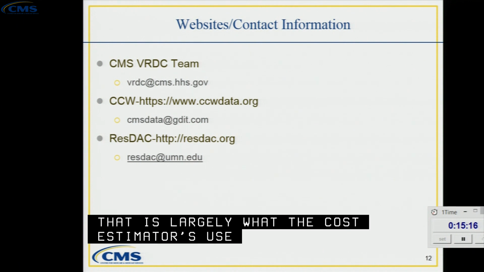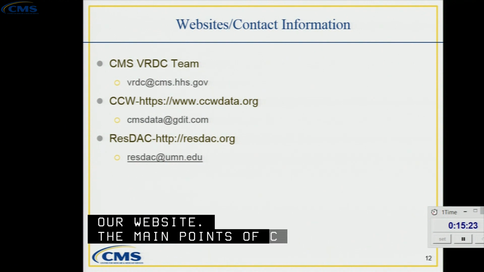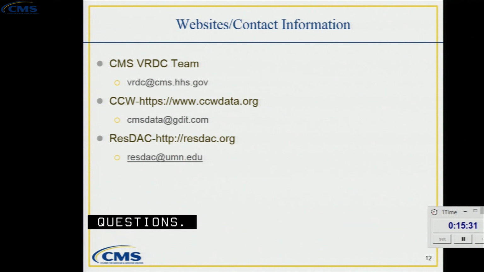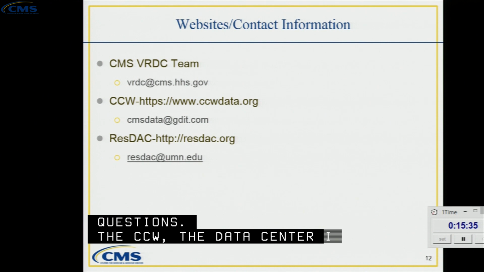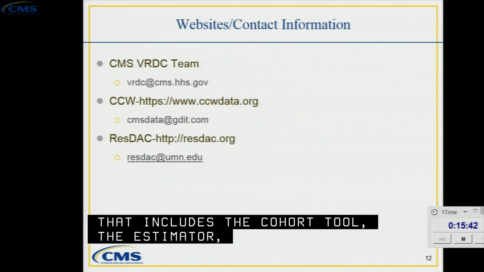So the main points of contact here, the CCW team, this is my staff. We have our own mailbox for VRDC questions. This is largely for VRDC users and people who are asking about the environment, and that's vrdc@cms.hhs.gov. The CCW, the data center itself, has a website, and that includes the tools, the cohort tool and the estimator, and all the documentation and what data is available. And that's just ccwdata.org. And then ResDAC.